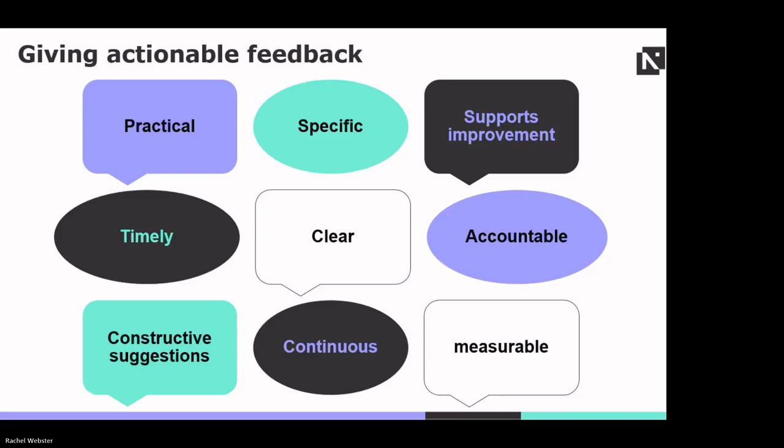And there's some key bite-sized terms on the screen there about effective actionable feedback. It's got to be practical, it's got to be achievable for the student, and it needs to be specific. It's no good giving feedback that's really general. It has to support their improvement. So if they're really good at something, give them that positive reinforcement. Tell them this is wonderful, this is great. However, we need to work on this moving forward.